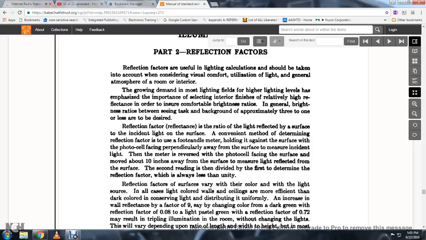Reflection factor is the ratio of light reflected from the surface to the incident light on the surface. A convenient method of determining the reflection factor is to use the foot-candle meter, holding it against the surface with the photocell facing perpendicularly away from the surface to measure incident light. The meter is then reversed with the photocell facing the surface, moved about 10 inches away from the surface, to measure the light reflected from the surface. The second reading is divided by the first to determine the reflection factor, which is always less than unity.